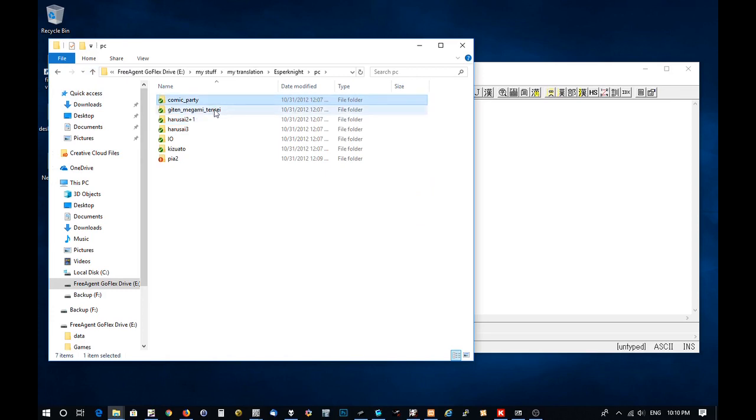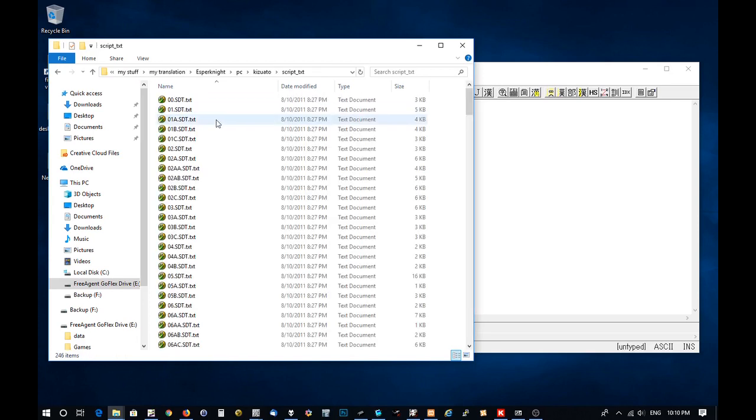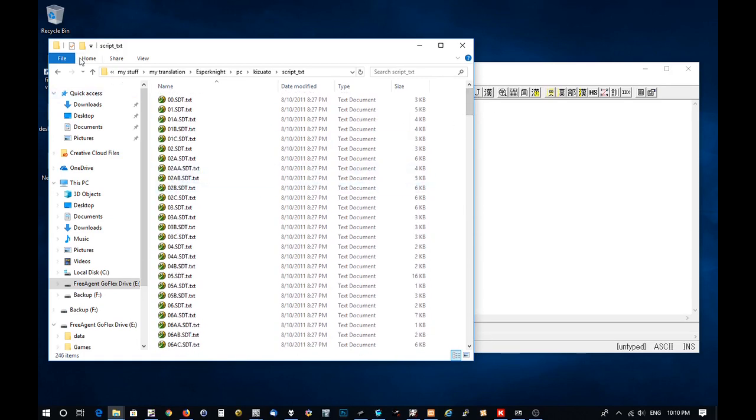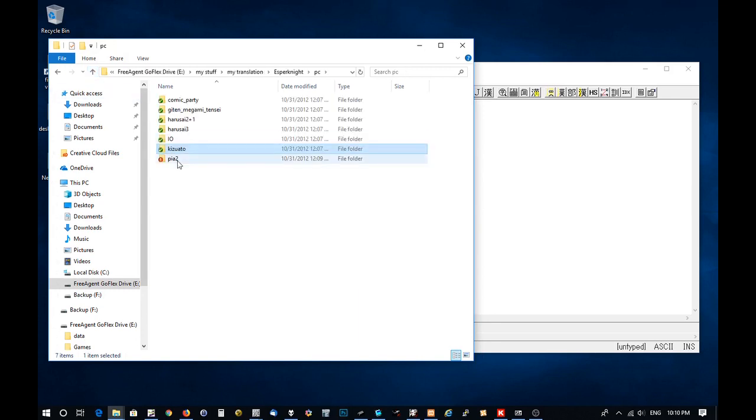Some Megami Tensei thing. Again, Comic Party on PC. Kizuato. It sounds familiar. It's like one of those romantic adventure games. Pia Carrot 2. No, so this one obviously I've done a lot of work on.